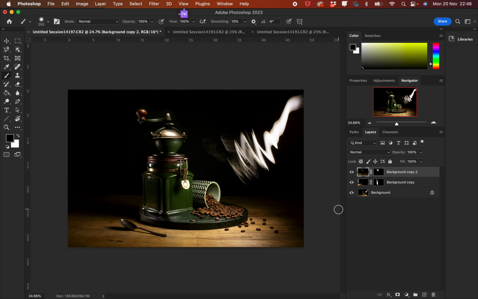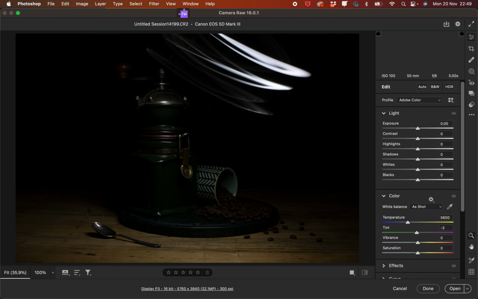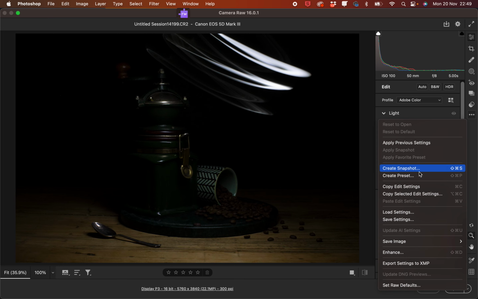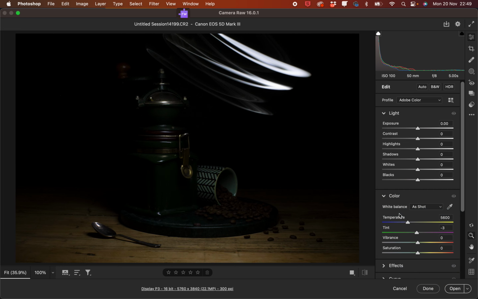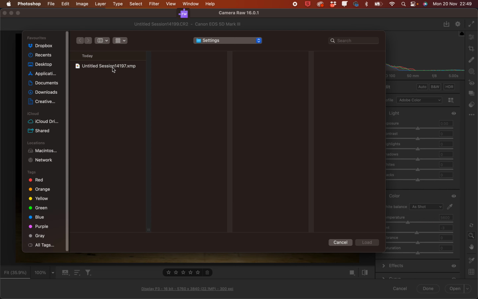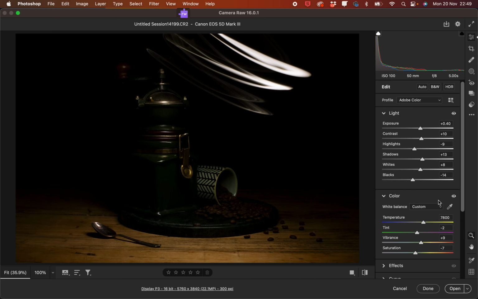So I'm going to open this one up and then load our settings again. There's the settings in, and press OK. I'm actually going to raise that up, so all I'm looking at now is that spoon. Press open.